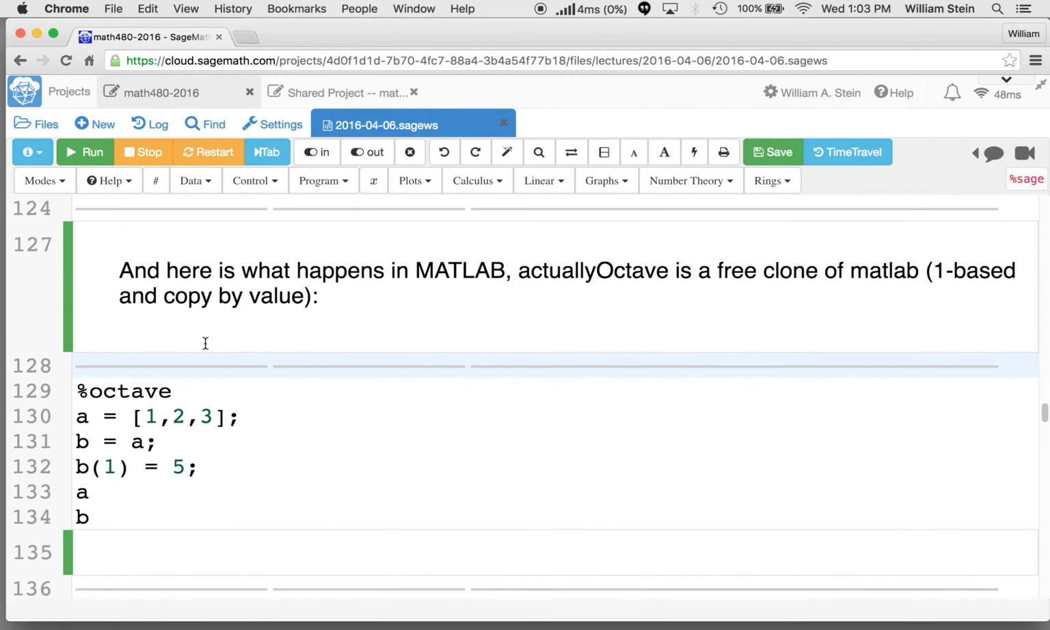Okay, so now let's look at what happens in MATLAB. Octave is a free open source clone of MATLAB. And if you do %octave in a Sage worksheet, or type octave on the command line, or switch a Jupyter notebook into octave mode, you get something which is very similar to MATLAB. You can use almost exactly the same code. So I'll let A be the array in MATLAB, 1, 2, 3, set B equal to A. In MATLAB, things are 1-based, so B(1) means change this entry right here. So I'll set it equal to 5, and then I'll print both A and B. And then we'll see what happens.